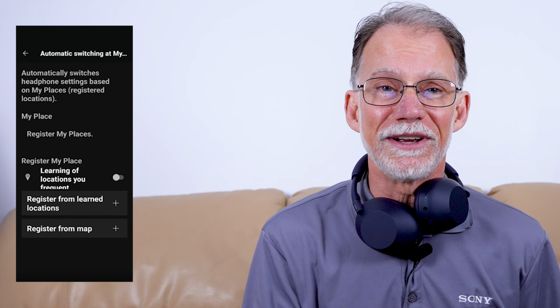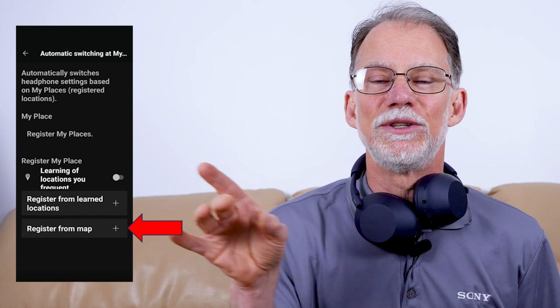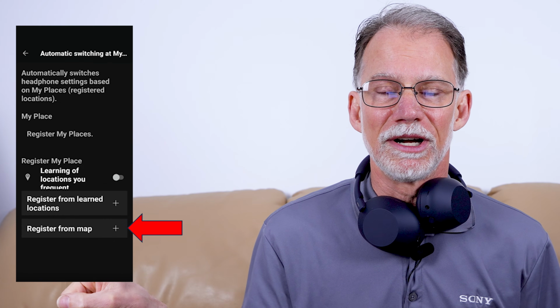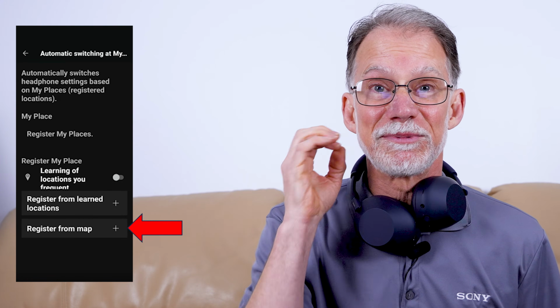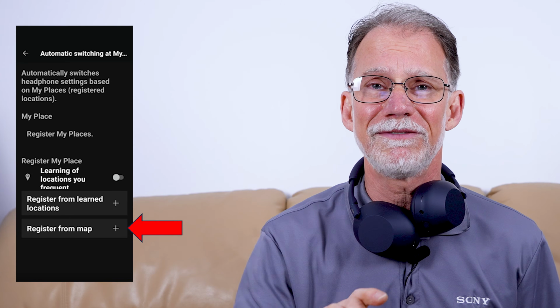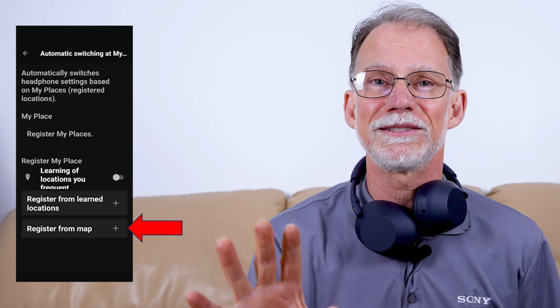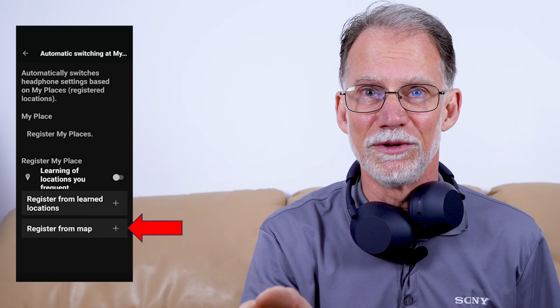If you're really fancy, if you're the tweaker of tweakers, you can go into a map. You can see on the lower right-hand side here, you can go into a map and pick specific locations off a map. So if there's some forest glen you go to, and you just have to have that perfect blend of noise canceling and ambient sound control, you can register things off a map. How's that for fancy? All right, that was it. See how easy it was?